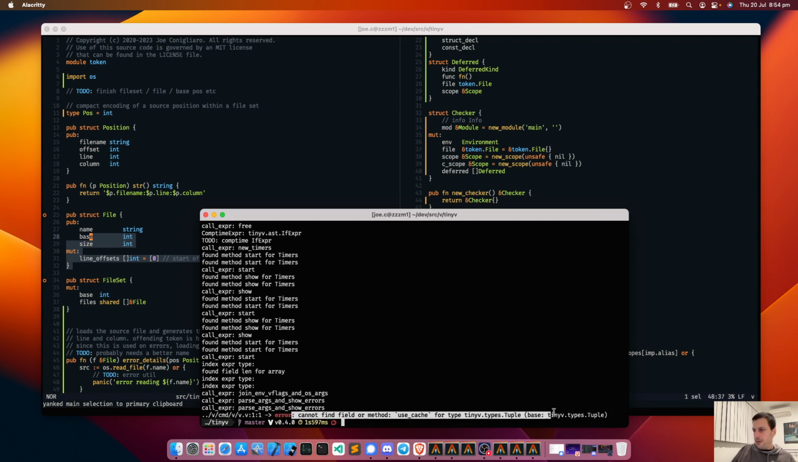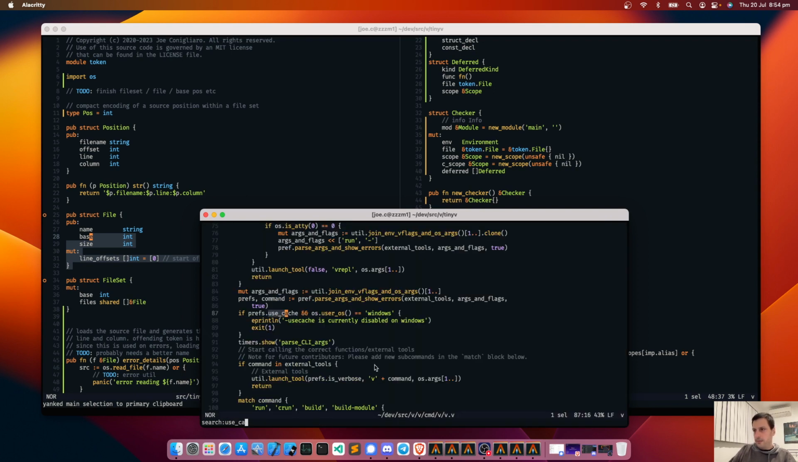So what is this error? Let's have a look at this file. Field or method use cache. So you can see the error is this. It's trying to access this field use cache, and it thinks it's a tuple. The reason for that is my assign statement does not handle this properly.